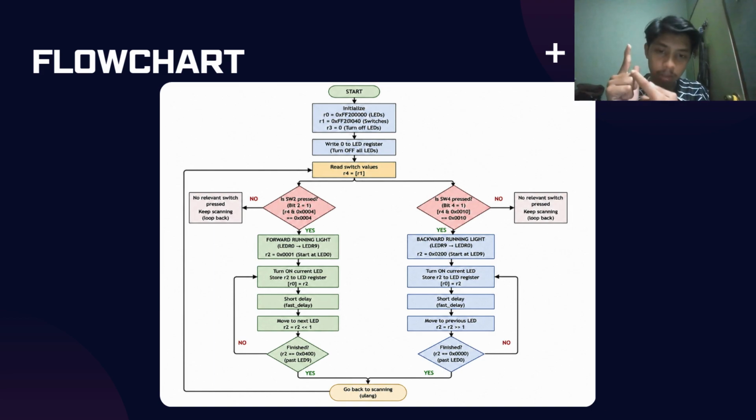And then it will short delay and move to the next LED. Finish? No, because currently we are on the R1 LED, so we go back to turn on the current LED, which is LED R2. It will turn on and store the value to R2, and then we keep repeating until we get to LED R9. If LED R9 is already achieved, finish? Yes, finish. So go back to scanning, which makes the board steady and ready.